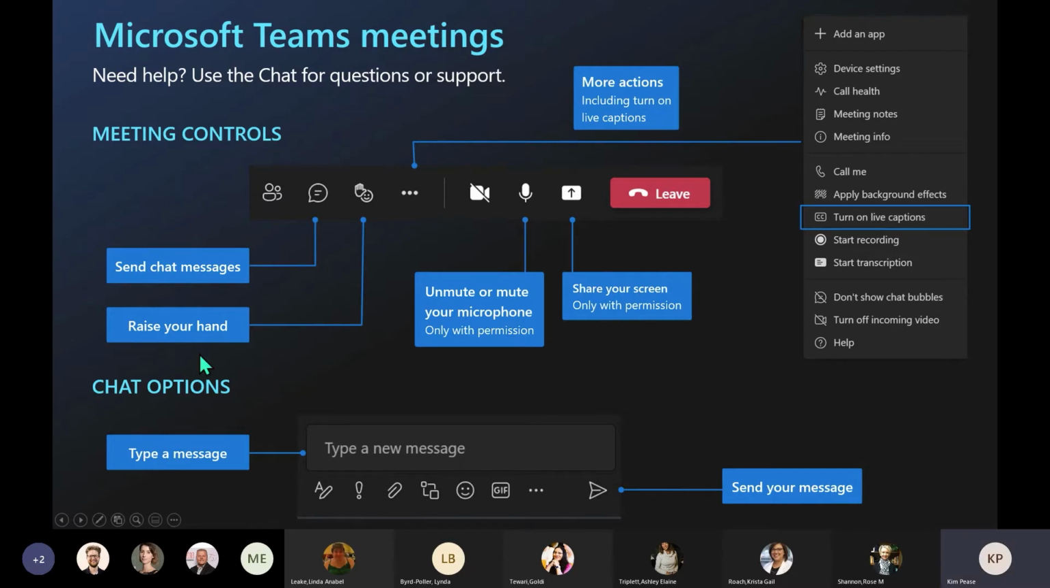If you have any questions, please utilize the chat option here in the meeting. Your camera and microphone are already muted, so you are not able to turn those on. So the chat is the only way you're going to be able to communicate with us.